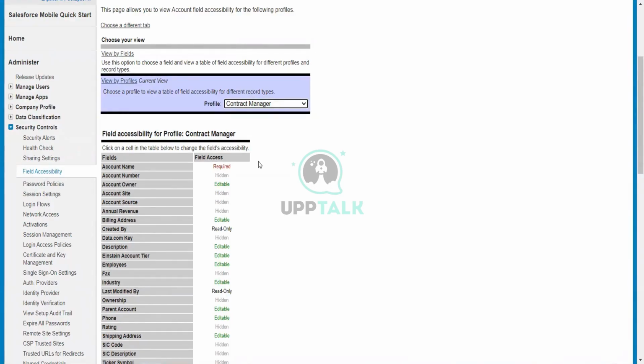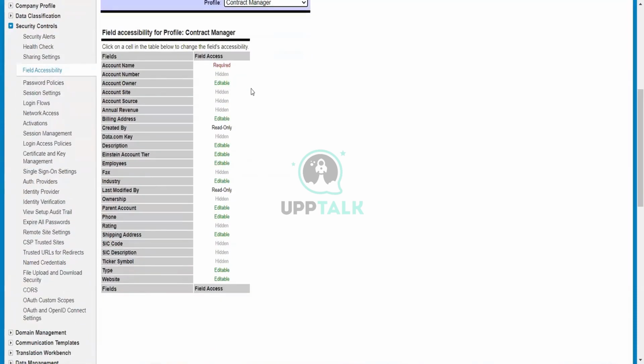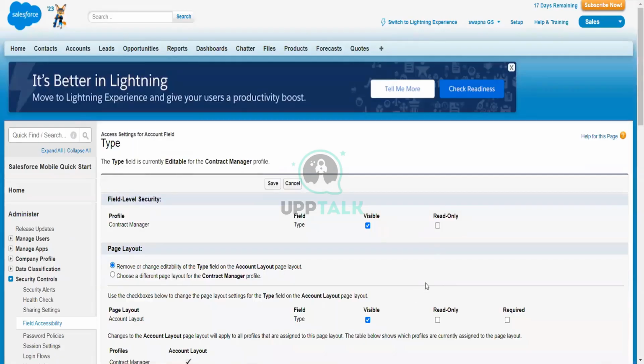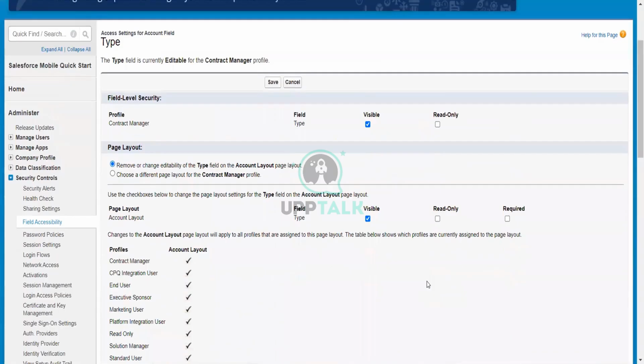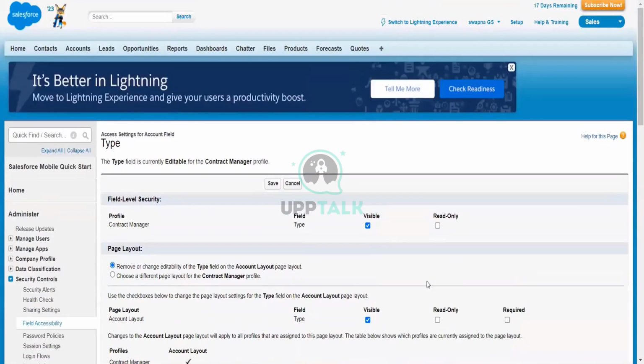Let me check. Website. Let me take the website because website is not mandatory. Click on website. Editable. We are on type. Can you go back and select website?